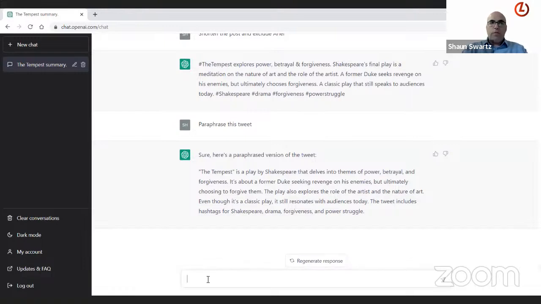Microsoft have obviously invested in ChatGPT. It's going to be a big part of their business going forward. But Google have got their own version of this.